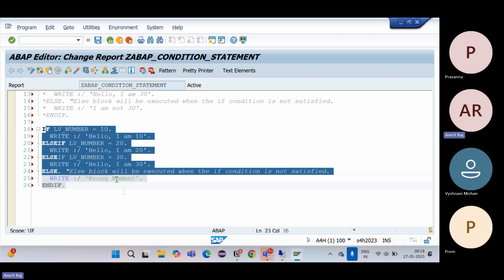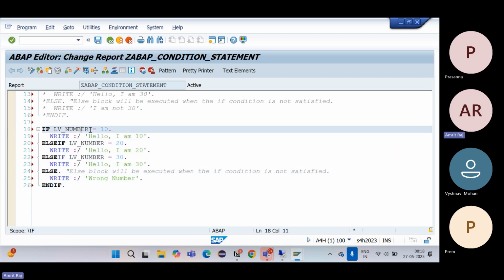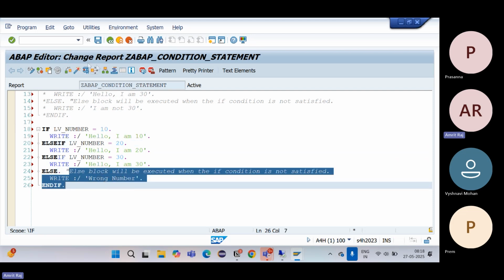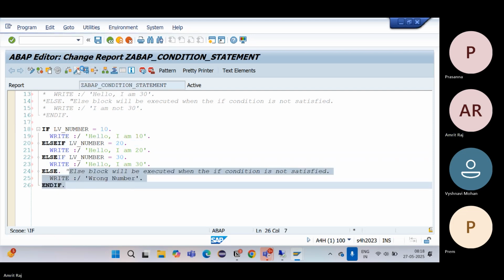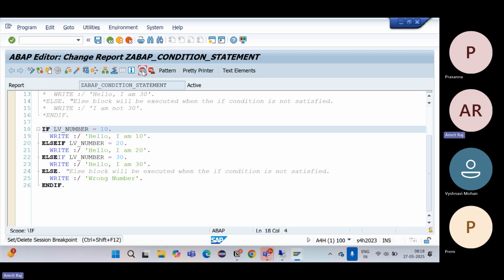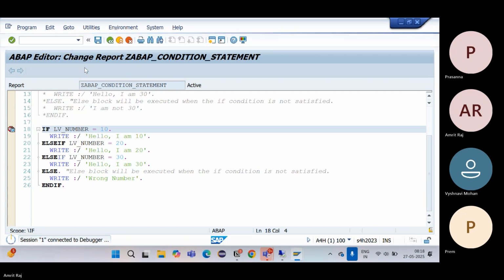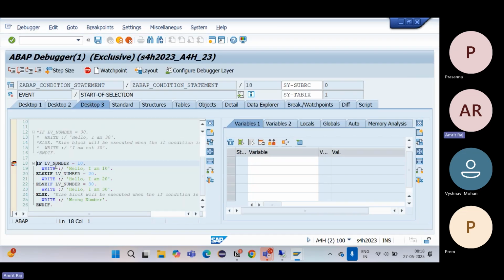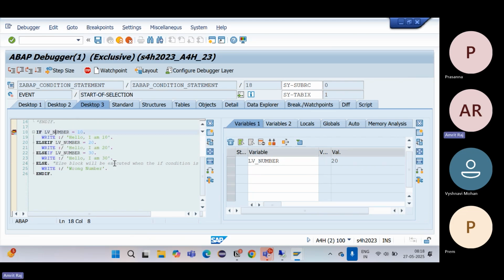Can you see this? Multiple conditions. It will check first 10, then 20, then 30, and if none of them is satisfied, it will go to the else block. Correct? I will put a breakpoint at line 18 and let's try to execute this. I will check the value of LV number. LV number is 20.